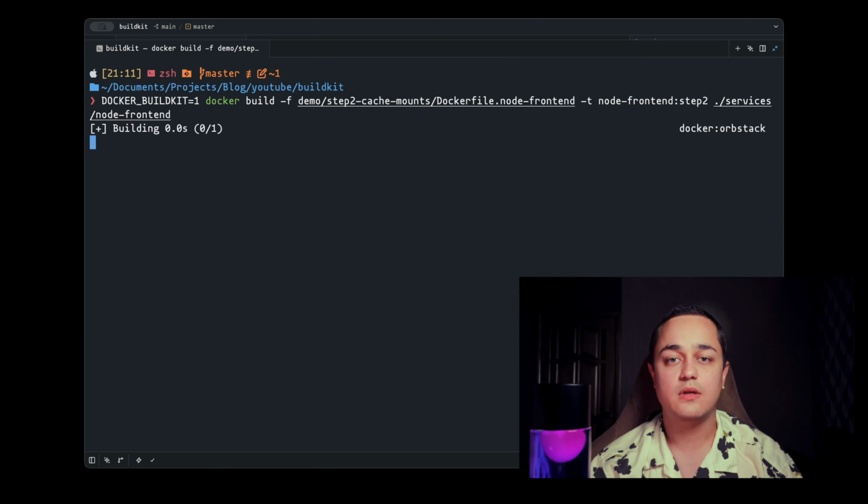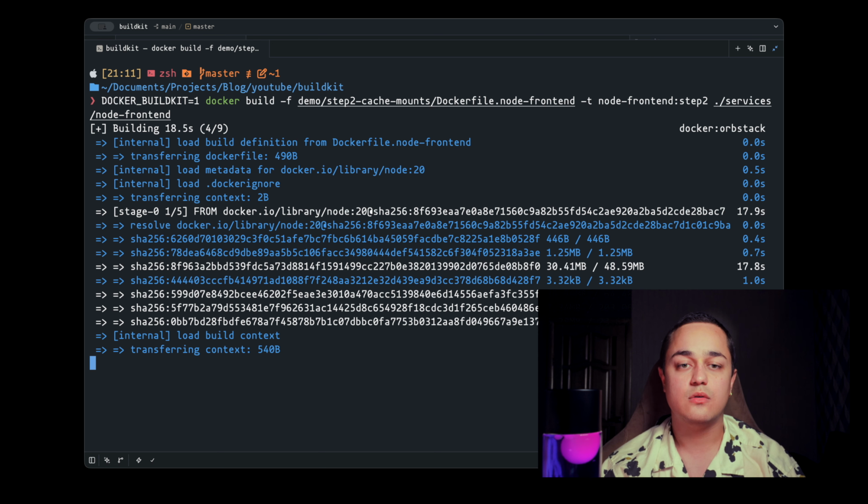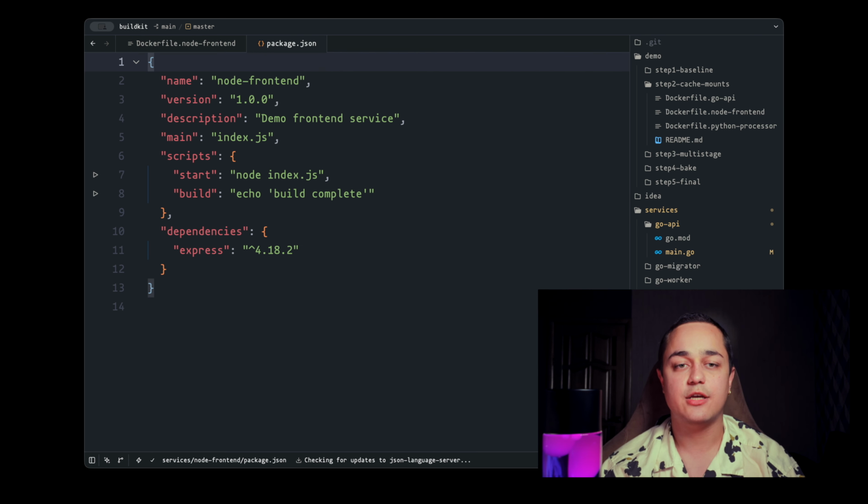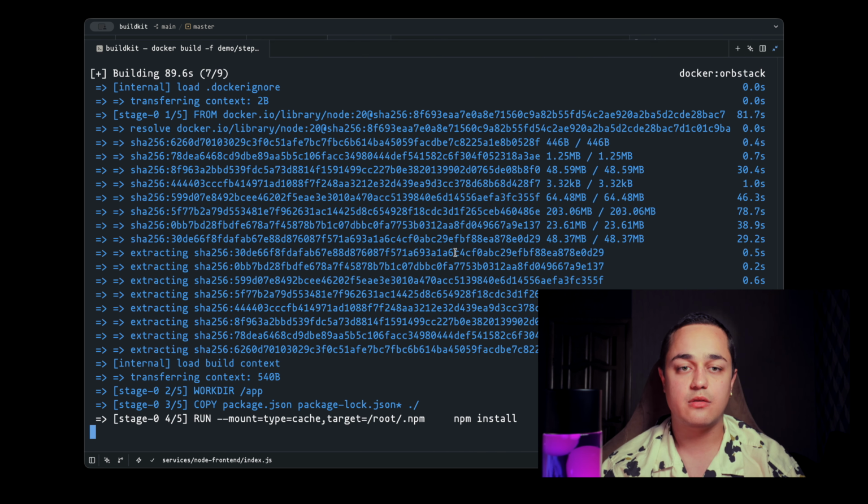For Node.js, it's the same idea. We mount /root/.npm, and npm reads packages from there before ever touching the network.